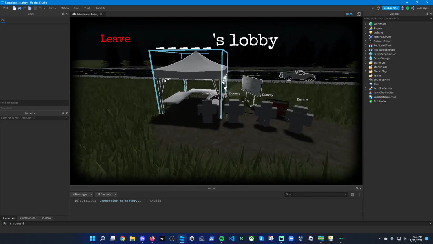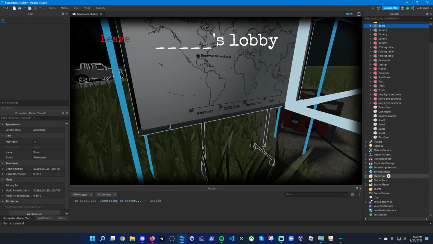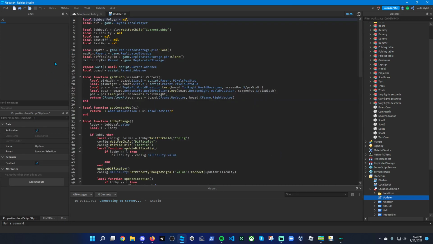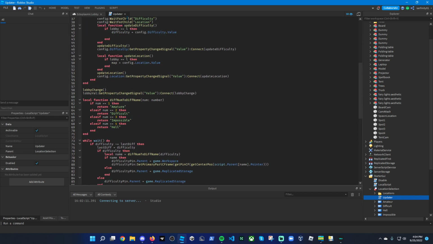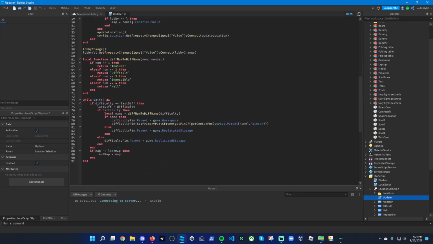I have done a bit since last time. I finished the positioning system for this board. I have get pin C-frame, which takes in the screen position on the screen GUI, which is a Vector2, and returns a C-frame I should put the pin at. And I added a simple change detection system, so it should conceivably place the pin. The difficulty pin works. I need to add the map one. I should probably do that real quick.